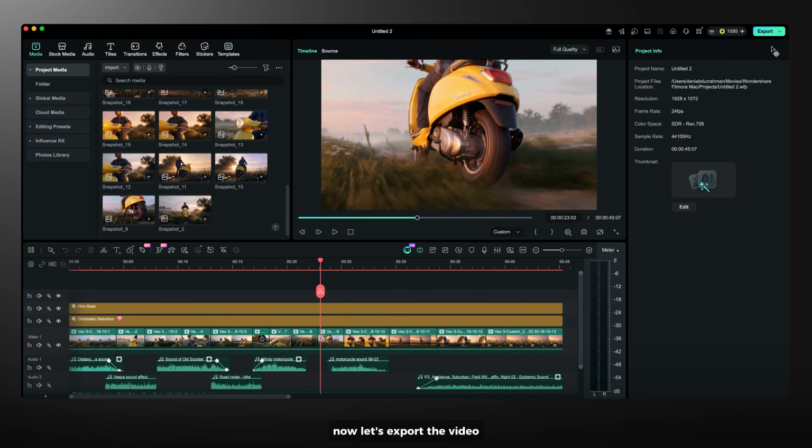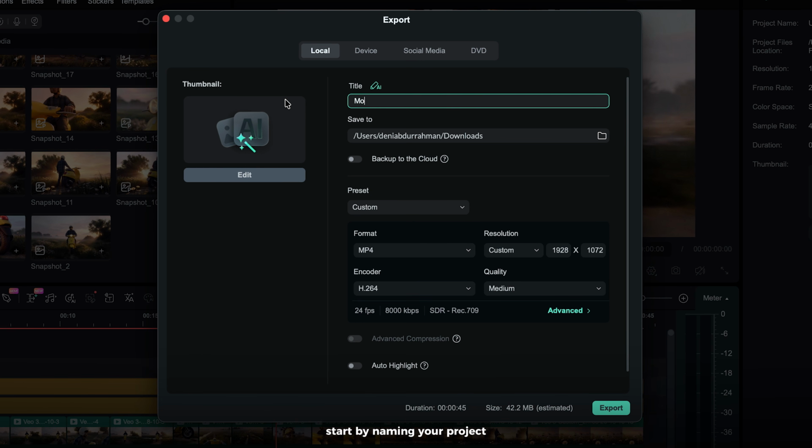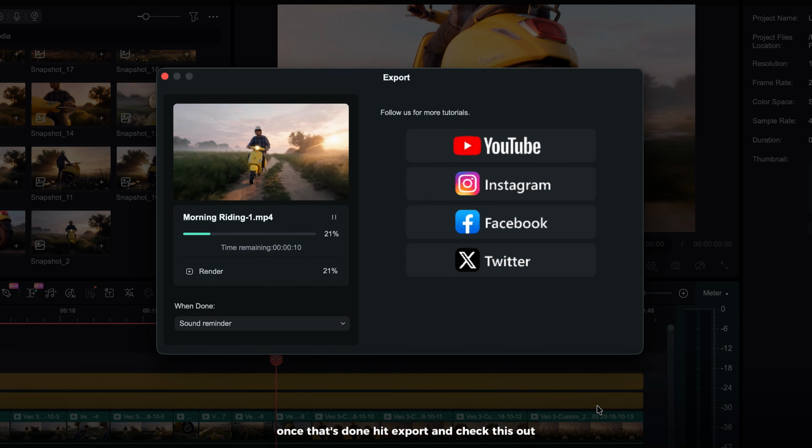Now let's export the video. Start by naming your project and choose where you want to save it. Then select MP4 as the format. Keep the encoder set to H.264. Set the resolution to Full HD and the quality to high. Once that's done, hit export and check this out.